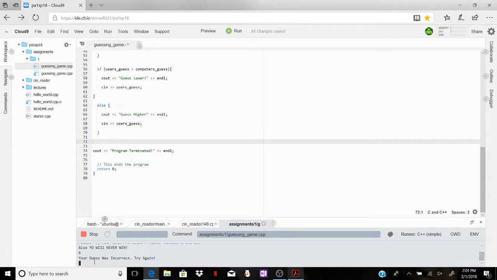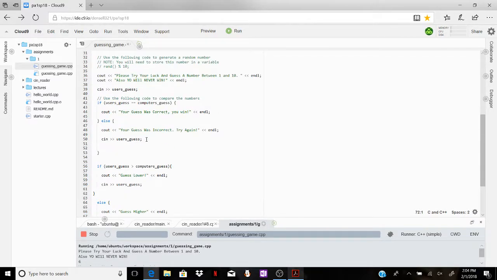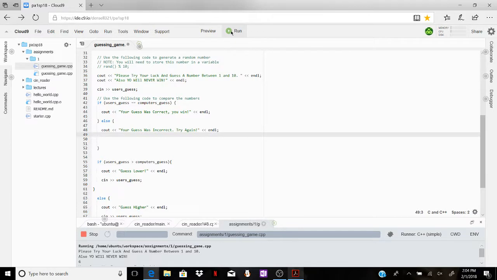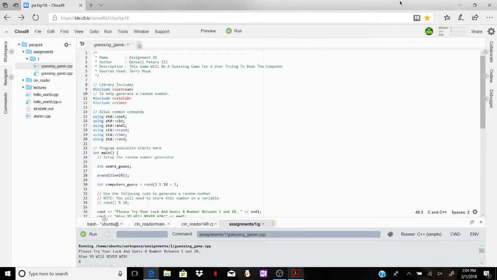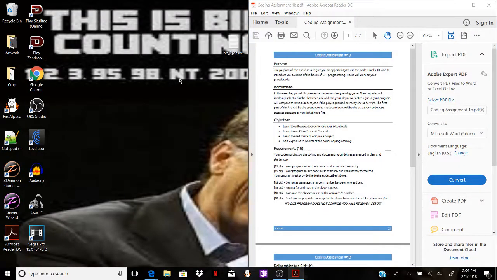6. Your guess was incorrect. So I need to move this input out of there. 8. Guess lower. 5. Program terminated. It's good enough for me. Need a loop to do that.